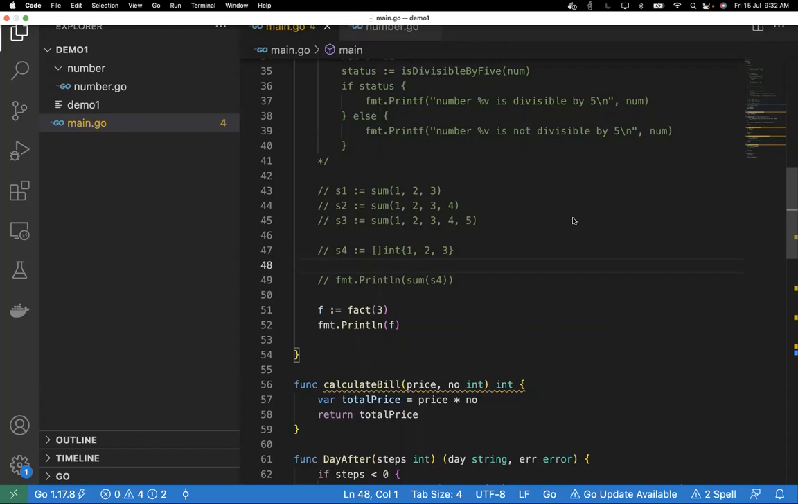Percent %v is the format specifier which will format what that variable contains. Percent %v stands for the value, so it will print the value of that variable. Can you tell more about the format specifier? You can read more about the format specifier. If you have any doubts, we can cover them in the evening doubt session.